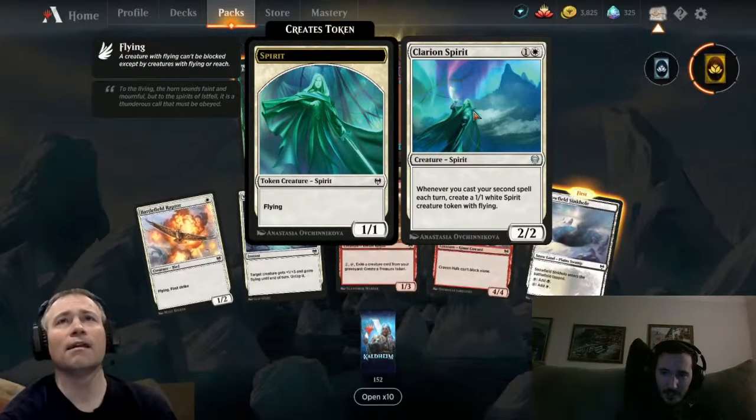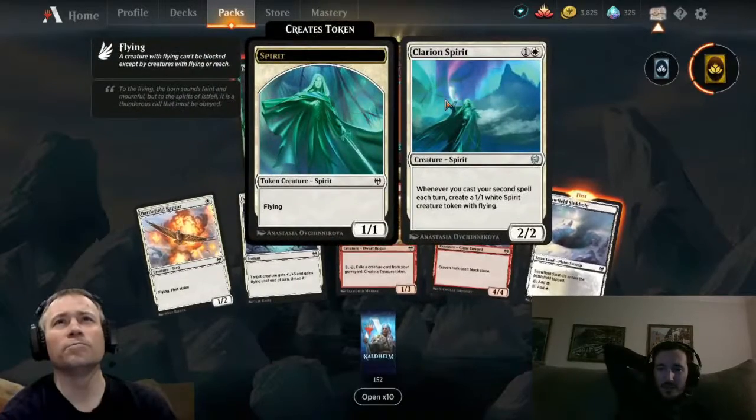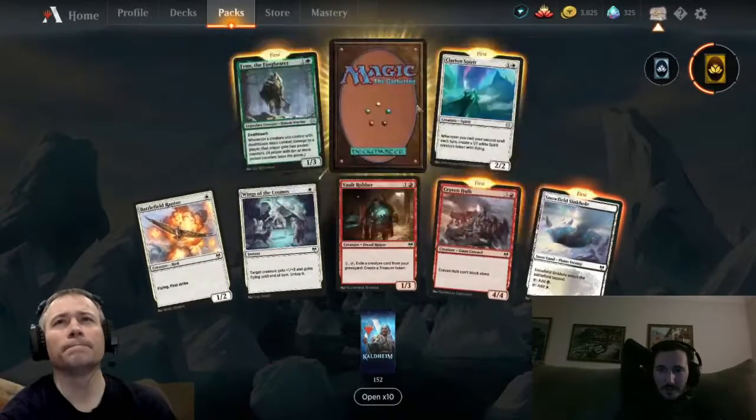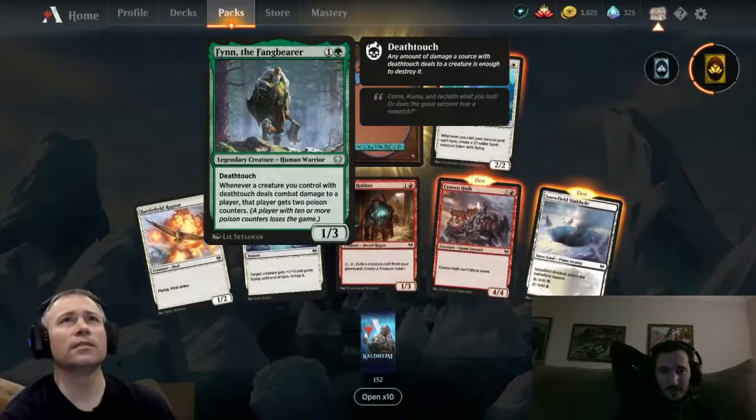I saw another one that was like this earlier. That was whenever you cast your second spell, you gain 2 life. Which one is better? Well, I don't know. Both have places in white.